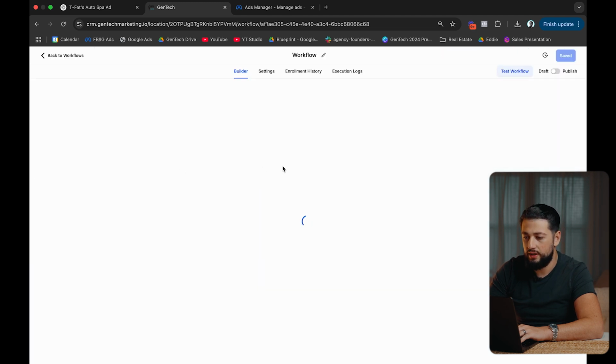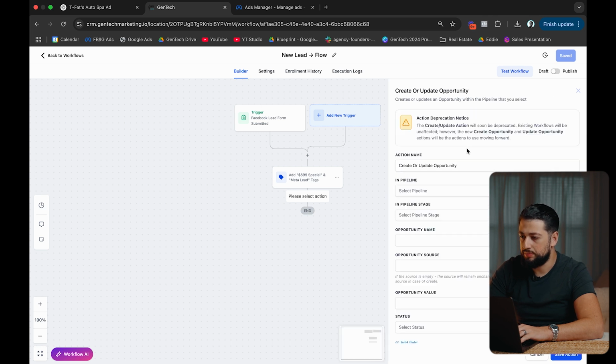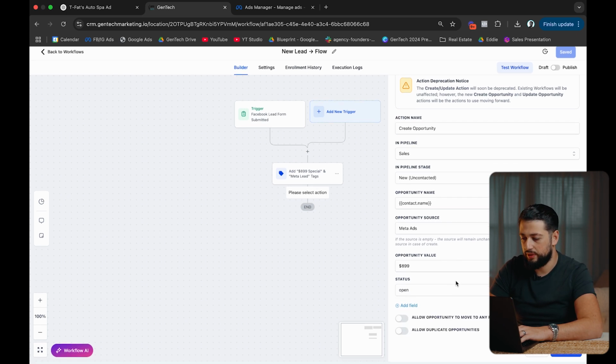We're going to click on this again, and then we're going to do create or update opportunity. We're going to create opportunity. We're going to select the pipeline, which is sales, and we're going to put them in new. The opportunity name is going to be the contact's full name because we're importing them from Facebook. And the opportunity source is going to be meta ads. Now, the opportunity value, just for the sake of this example, I will just say $8.99, which is what we believe these guys are going to be worth. And the status is going to be open.